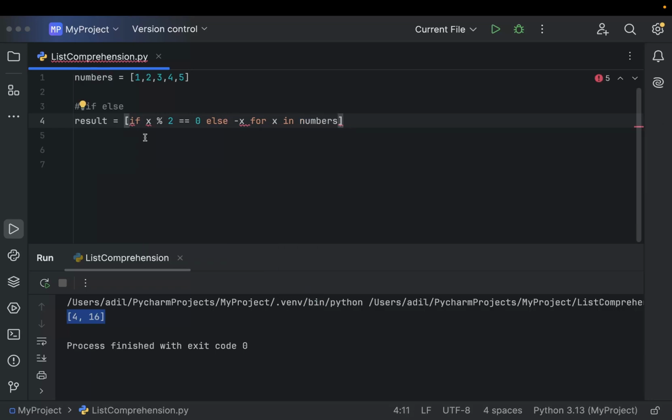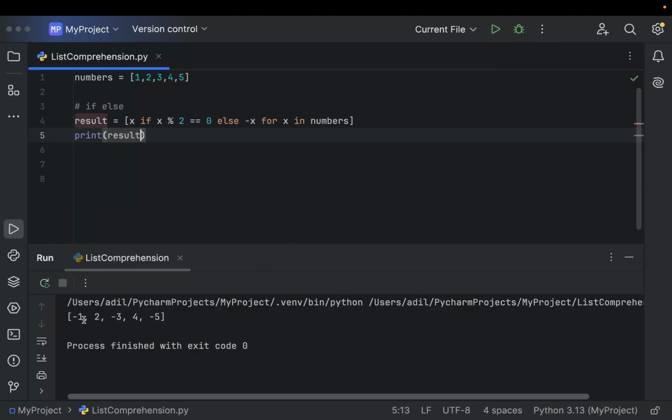Okay, so here I missed the x. We want to store the x if that is an even number, and we want to store that normally. But if that is not the case, meaning the x is an odd number, then before that number we want a minus sign. If I write the print statement, pass result and run the code, you'll see when it is an odd number it puts a minus before that number, but when it is an even number it just puts the even number, and does not include a minus sign. So this was a pretty good example to understand the if else.